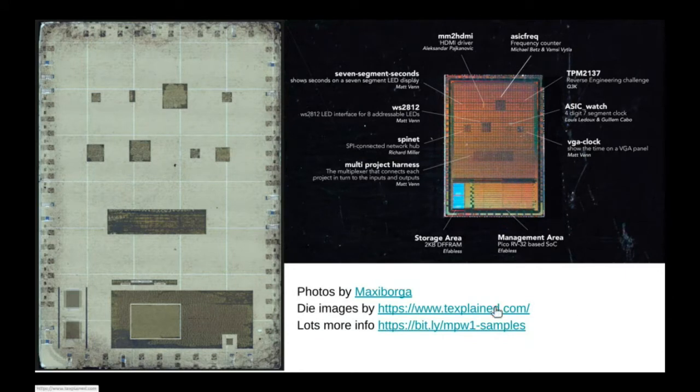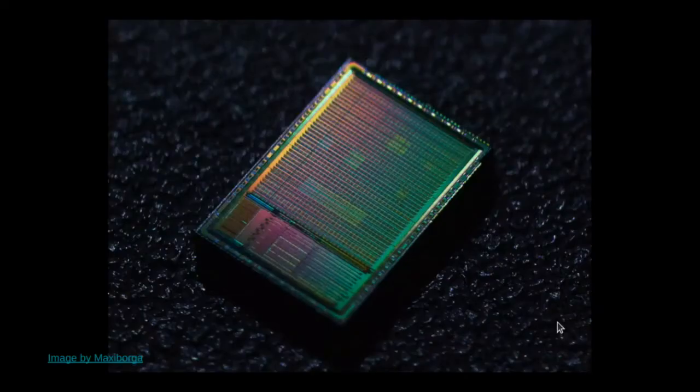If you want to find out more about MPW1, I've got this link here that I've been using when I send samples out to people. It has all the designs, all the GDS, all the documentation that we've been working on. And I just wanted to include this lovely macro shot, also taken by Maximo. So cool to actually get dies back with my designs on them, something that I never thought would happen as an electronics engineer 5 or 10 years ago.